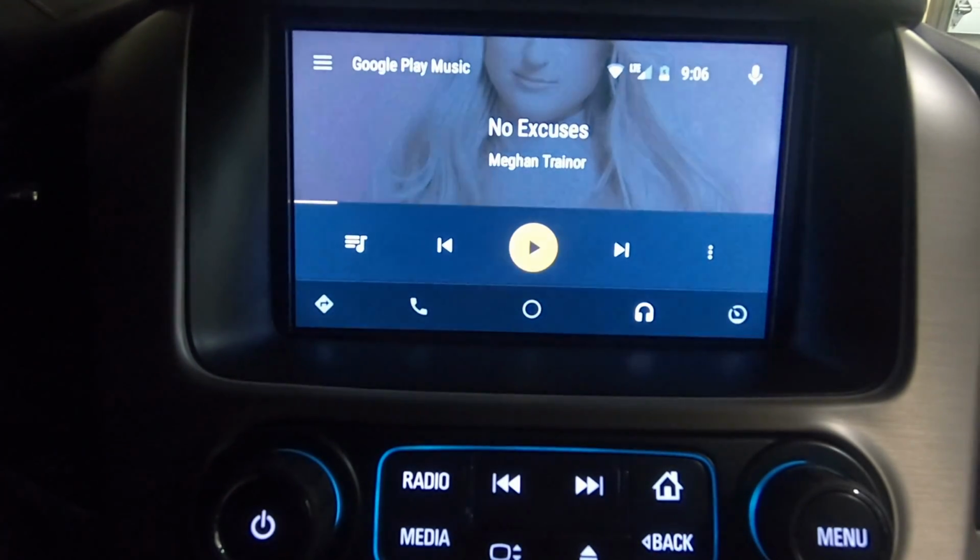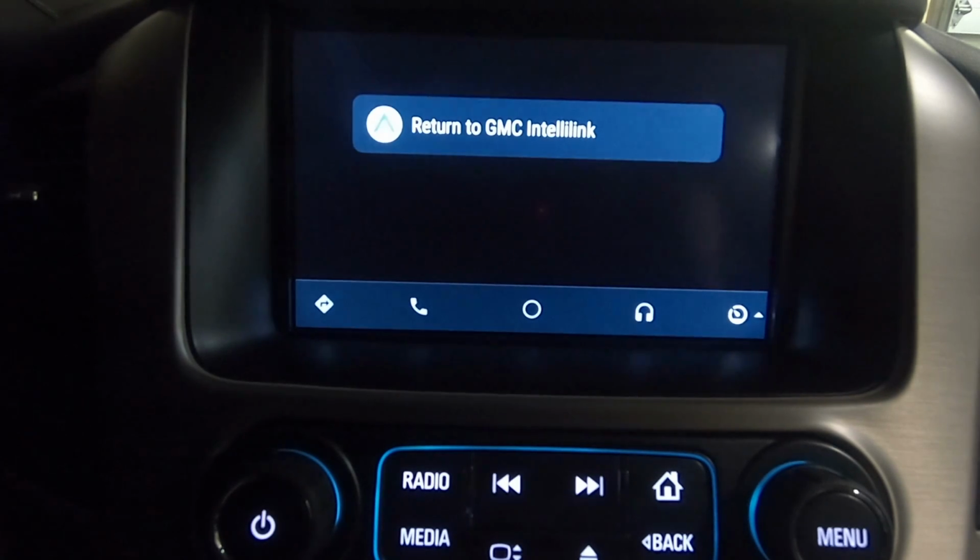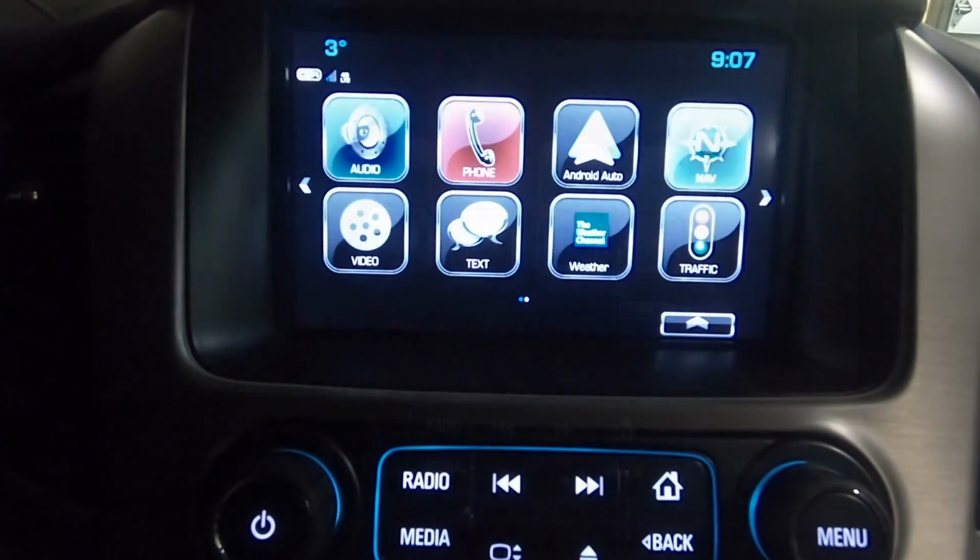If you go to the right side, Google Play Music's ready to go. One of Garage Time Mike's favorite songs is loaded up and ready to go. And then the last one is to get back to your GMC Intellilink.